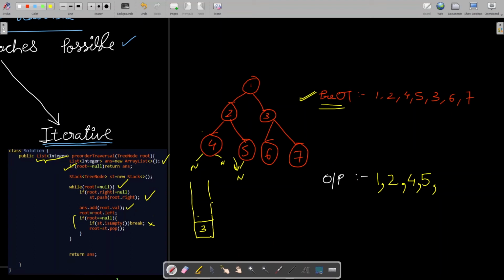The stack is still not empty, and root would point to stack.pop, which is 3 now. So let me point our root to 3. At this moment the stack is empty actually, so our root would point here. Let's move to the next iteration of the while loop since root is not null.